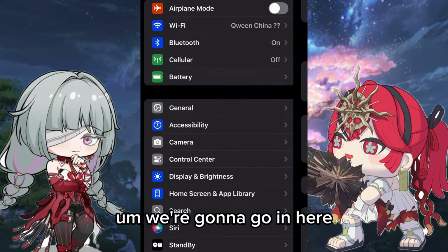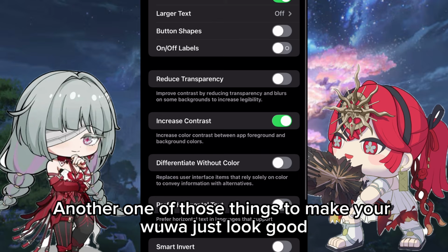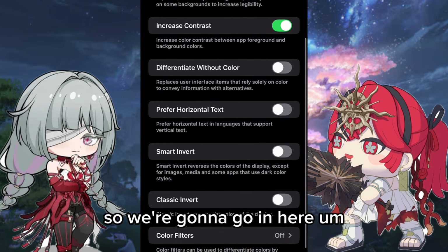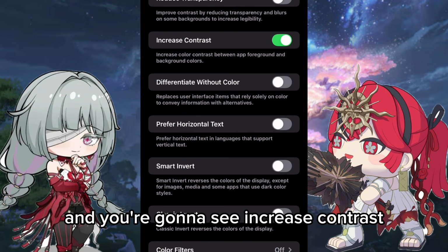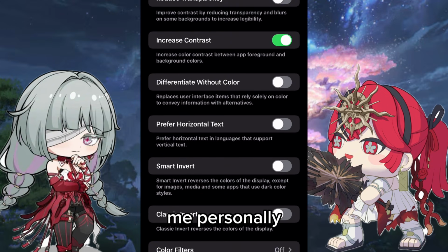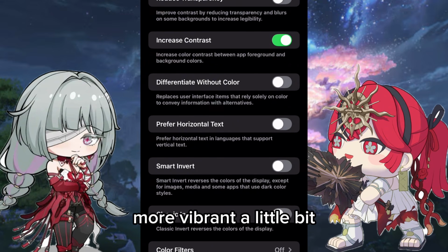So yeah, we're going to go in here. Now this one is just to make your WUWA look good. So we're going to go in here, in accessibility and in display and text. So you're going to see increased contrast. Me personally, I like this on my phone because it makes the game a little bit more vibrant. It's kind of like Bloom in a way.